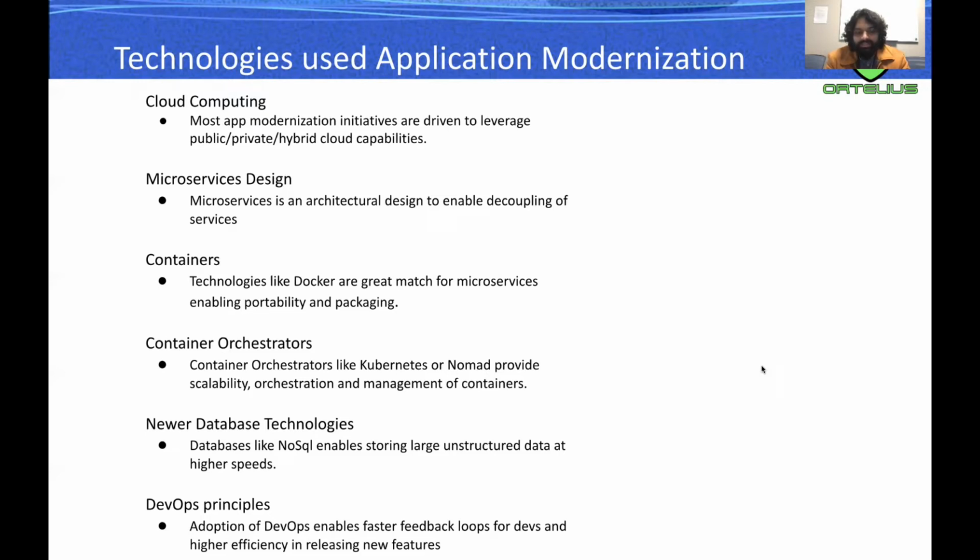from a legacy application standpoint, and adopting automation using DevOps principles. So adopting DevOps principles enables faster feedback for developers to gain higher efficiencies in releasing software at a faster speed. So these are some of the key technologies that are used for an application modernization roadmap.